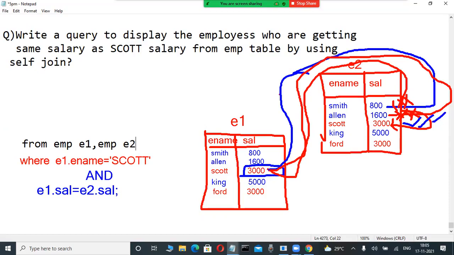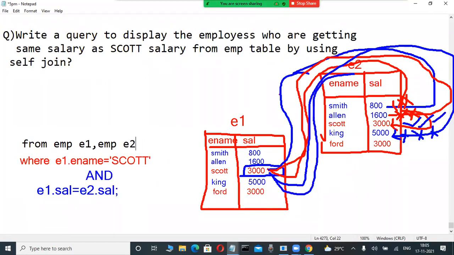Next, another record: E1.ename is equal to Scott, and E1.salary 3,000 is equal to 5,000, not matching. That's why this record is also rejected. Again, E1.ename is equal to Scott is true. Then E1.salary 3,000 is equal to E2.salary 3,000, that's why this one is true. Both conditions, E1.ename is equal to Scott and 3,000 is equal to 3,000, are true. That's why the data is retrieved.